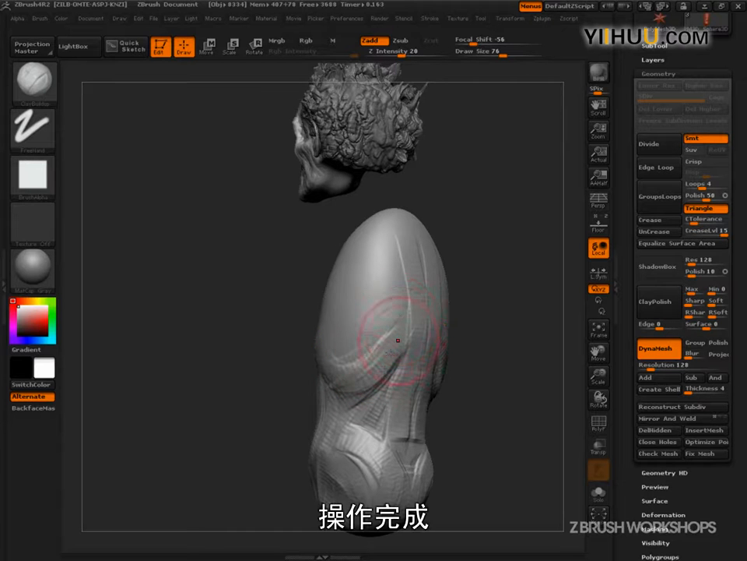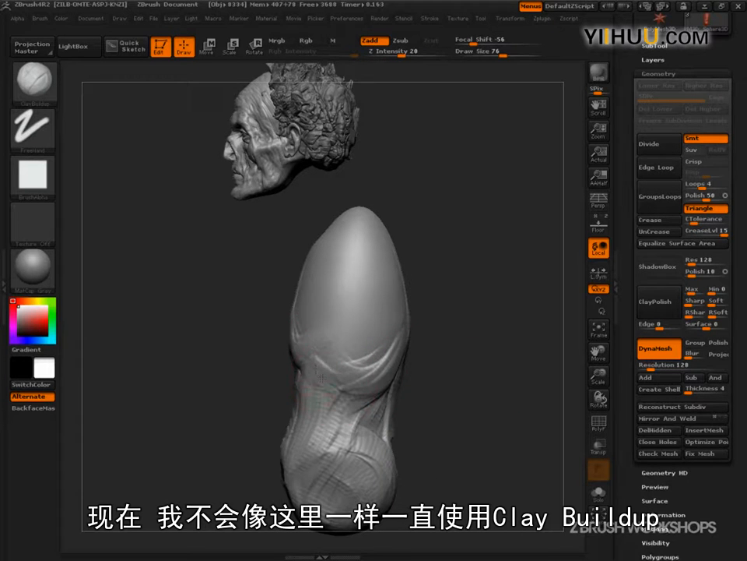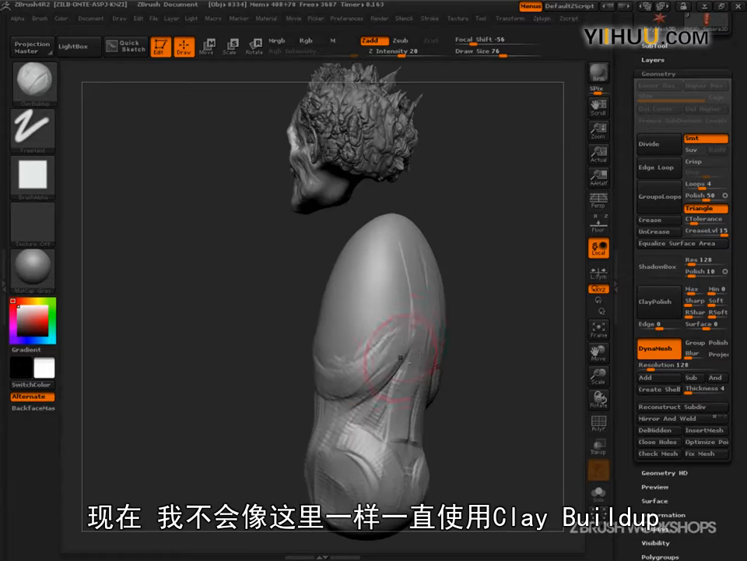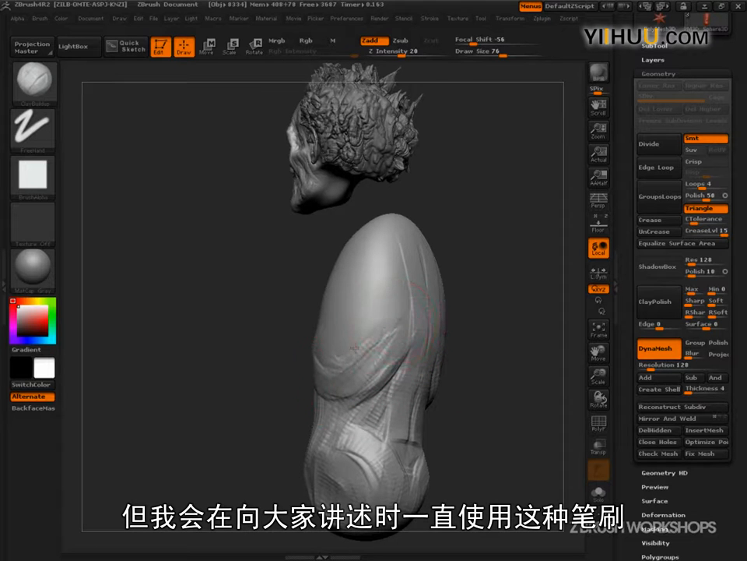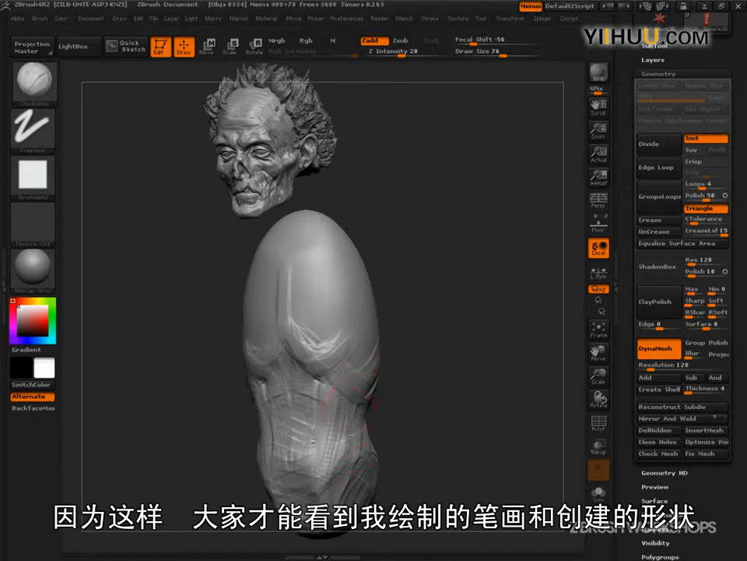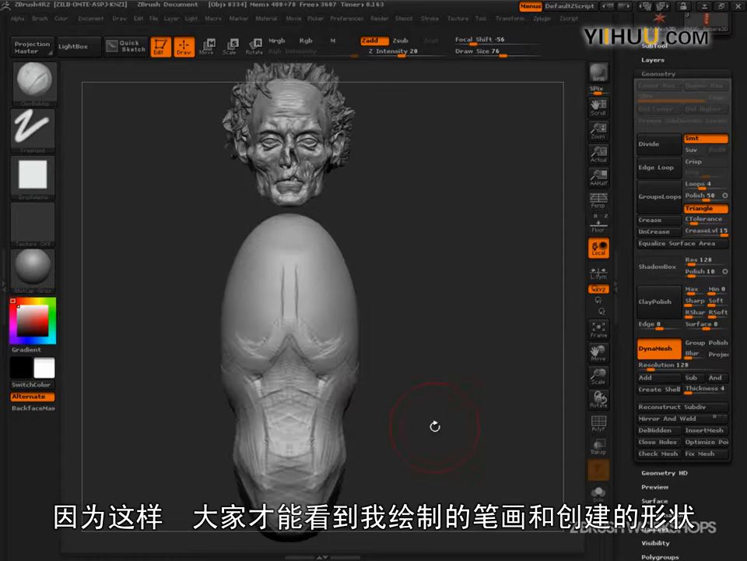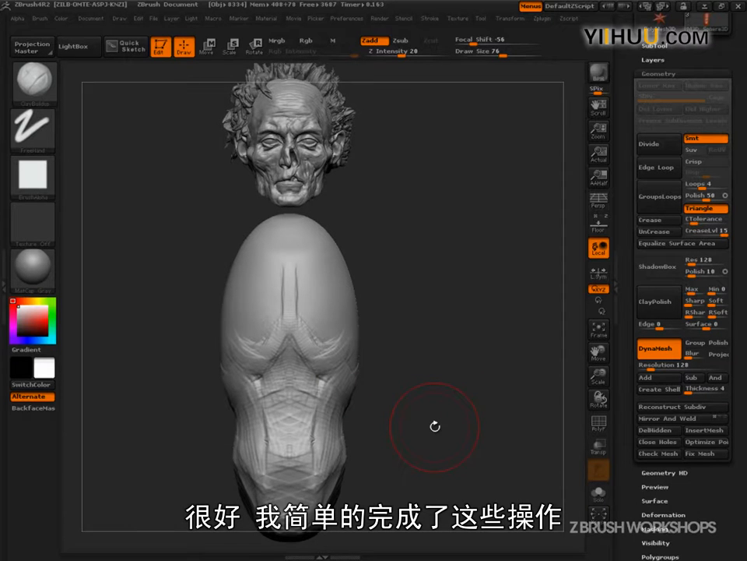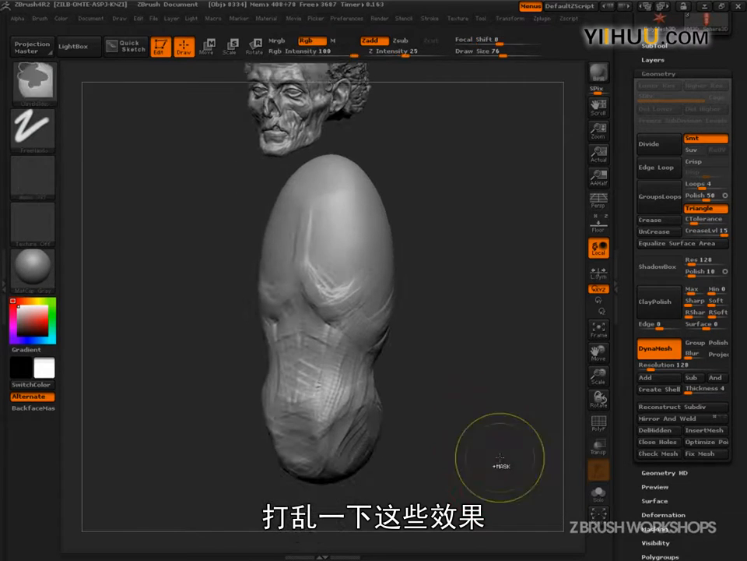There we go. Now, I don't always sculpt with clay buildup like this, but I do this all the time when I'm demoing it and teaching, because you really see the directionality of my strokes and the form that I'm trying to create. Alright, I did that very simply. So let me break down what I did.